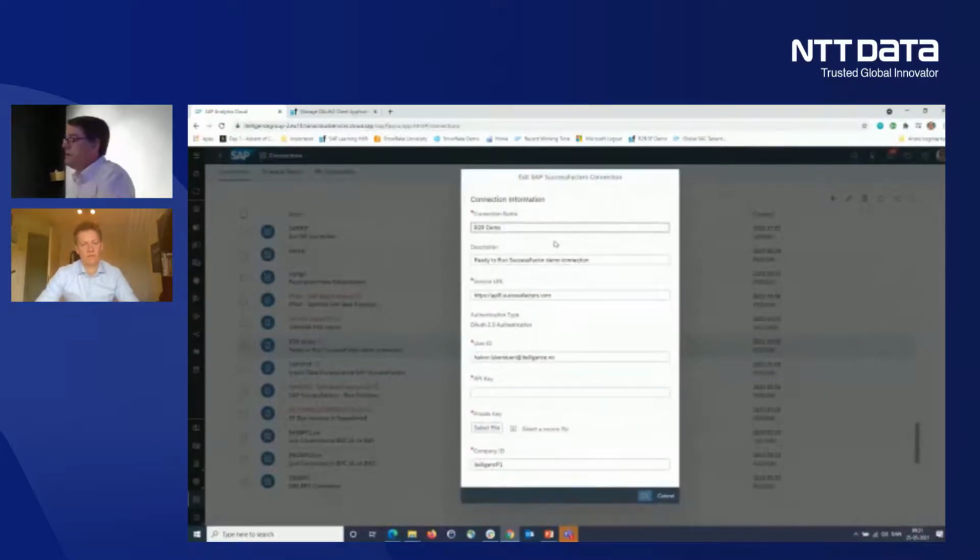You can see here I have a name for my connection. I got the service URL. I got the name of the technical user who got the access to our SuccessFactors. I would then type in my API key here, and I would upload the certificate file that I got from SuccessFactors, and that would actually then create my connection here to the system.